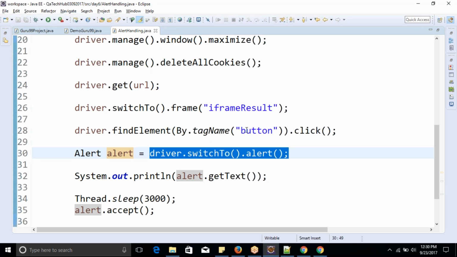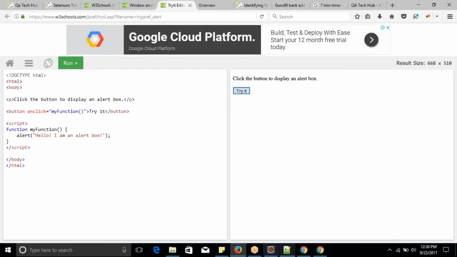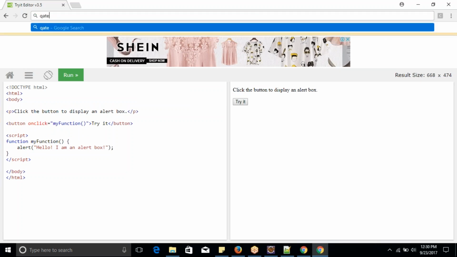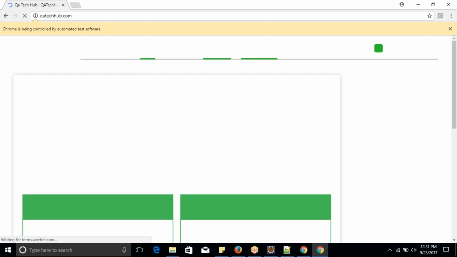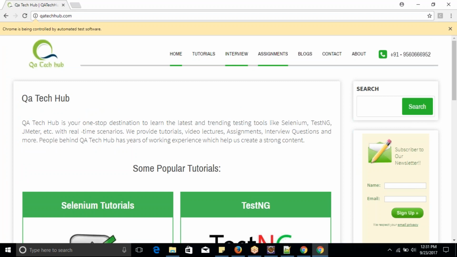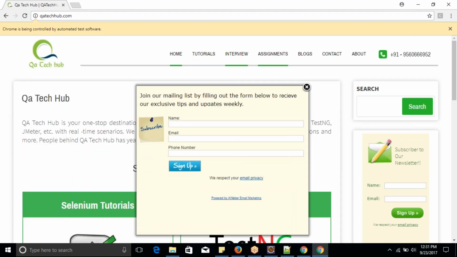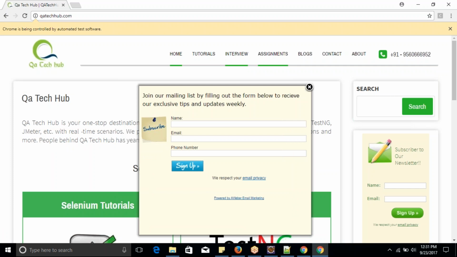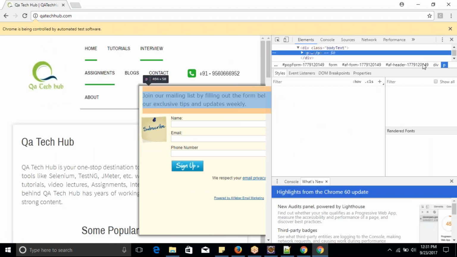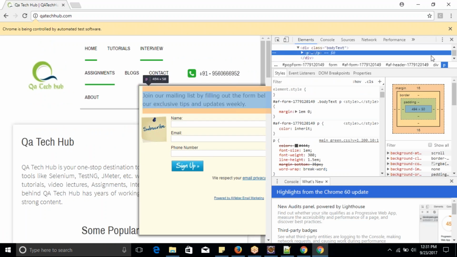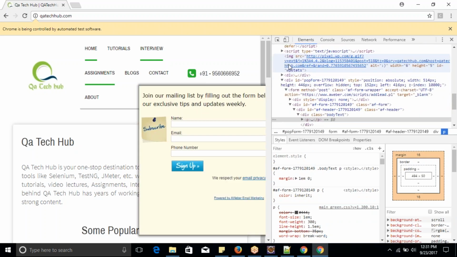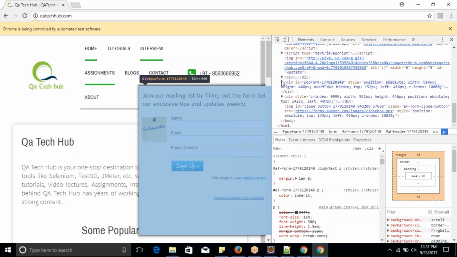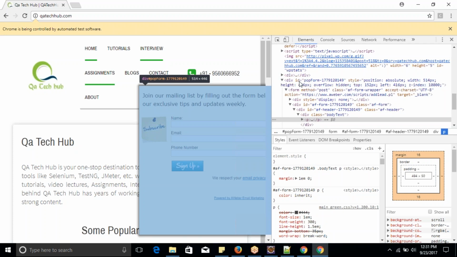Yes, Sai, the pop-up in QA Tech, that will be a frame most probably. Let me open it here. Yeah. So if I check its HTML code, okay, see here, it's a div. So here we have this div. I inserted this as a div which has an ID of pop-up form.